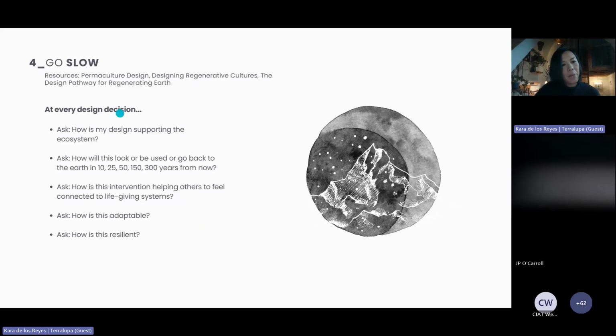And here are some examples of things we might be able to ask ourselves at every design decision. How is my design supporting the ecosystem? How will it look or be used? Or how will it go back to the Earth in 10, 25, 150 years time, maybe even 300 years time? How is my design adaptable and how is it resilient?